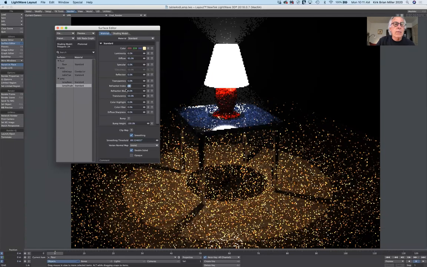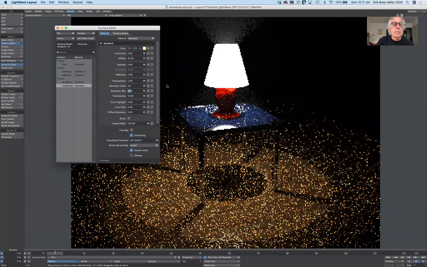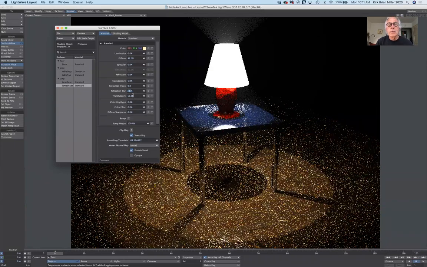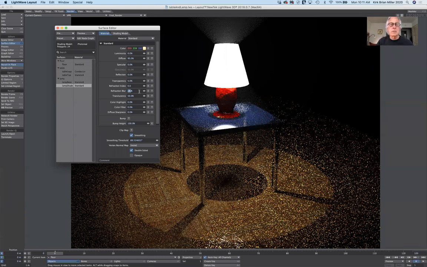The other thing, the refraction index, there really isn't any, so I could go back in there and put none for the lampshade. Translucency is what I want to crank up. I'm using a minimum of 50%, and you might want to go higher, as high as 80% sometimes, because that's what allows light to be transmitted through the shade itself. That was one of the things that I wanted to point out.